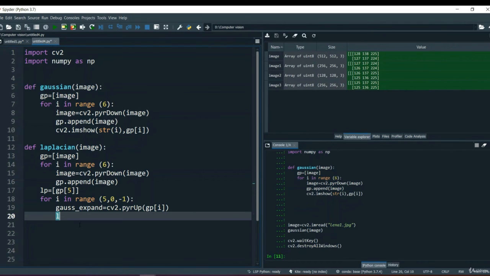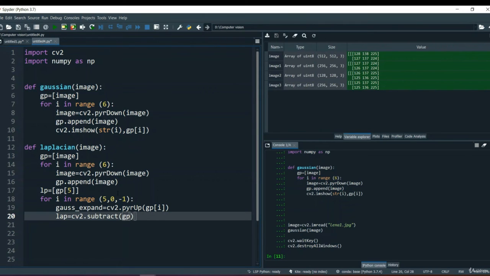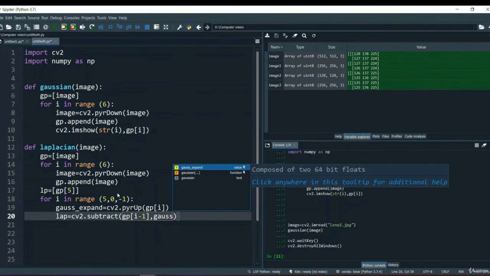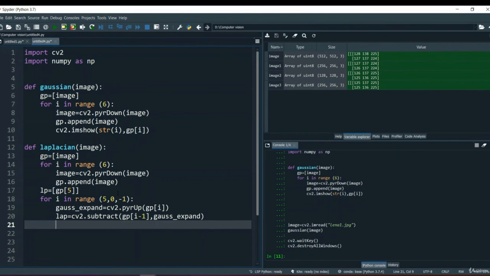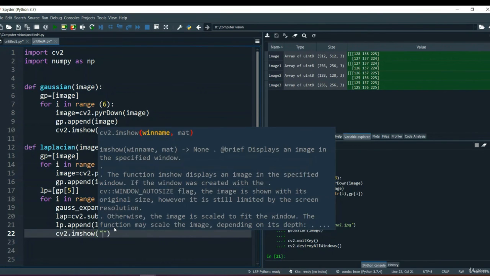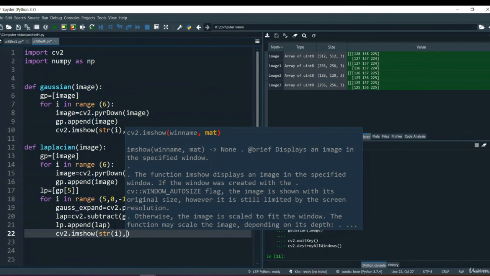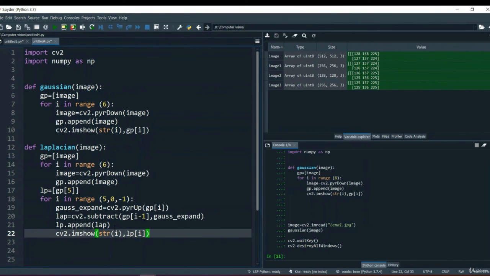So let's give it one variable. Let's say lap is equal to cv2.subtract(GP[i-1], Gauss expand). Okay, so now we have subtracted it. Now let's store it inside of our LP list. So I'm going to do LP.append, and I'm simply going to write lap over here, because we are appending whatever is coming out of lap. And then I'm going to do cv2.imshow, and I'm going to give it a window name, and LP[i], the image that we want to print.